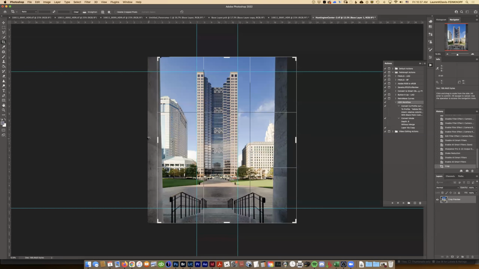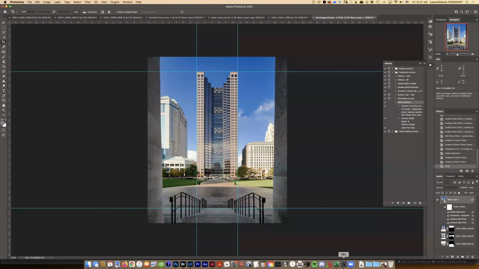So it's gonna save the crop. Sorry, it's just taking a moment. Like I said, the computer's kind of bogged down right now, but hopefully I'm gonna fix that momentarily. Okay, so now we're gonna save this image. And there we go.